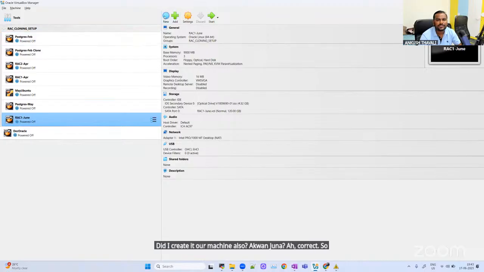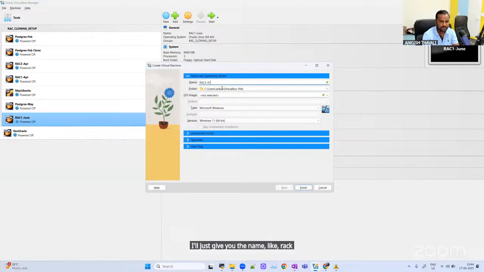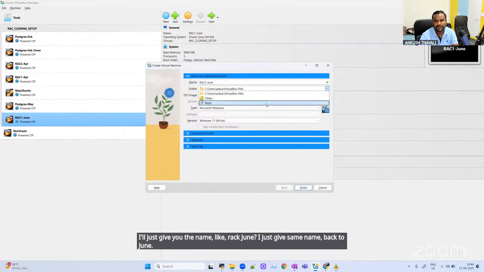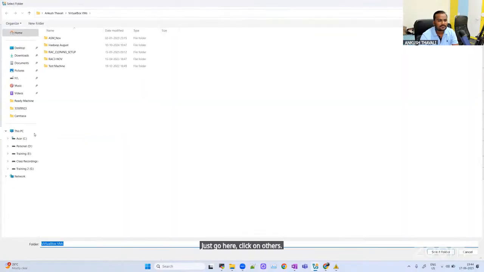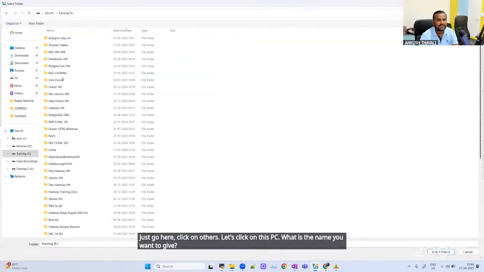So I'll create one more machine. Click on New. I'll just give the name like rack 2 June. I'll give the same name, rack 2 June. Just go here, click on Others, click on This PC. What is the name you want to give here?